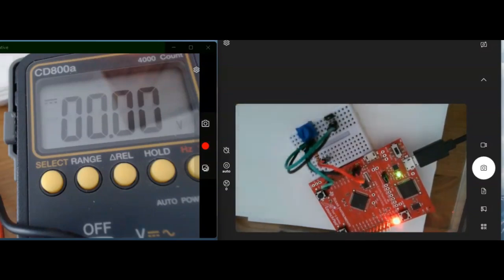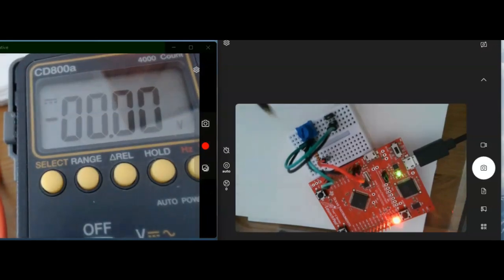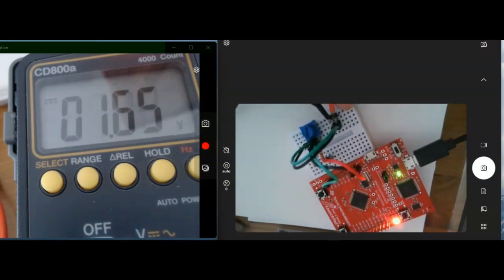So leave it there. What I'm going to do is measure the output across the trimmer pot. So let me just get my meter, and watch out for this reading here. We should read about 1.65 volts. All right, this is 50% of the 3.3 volts.